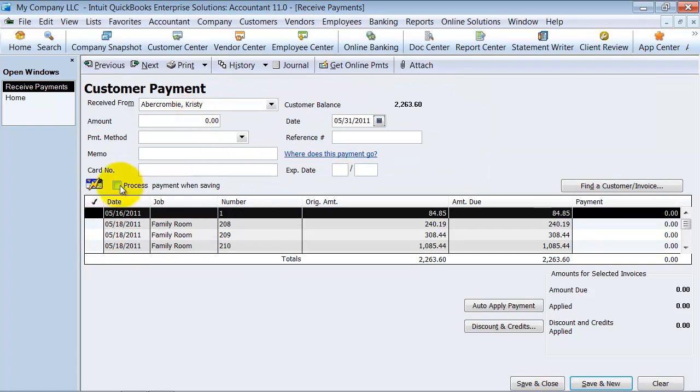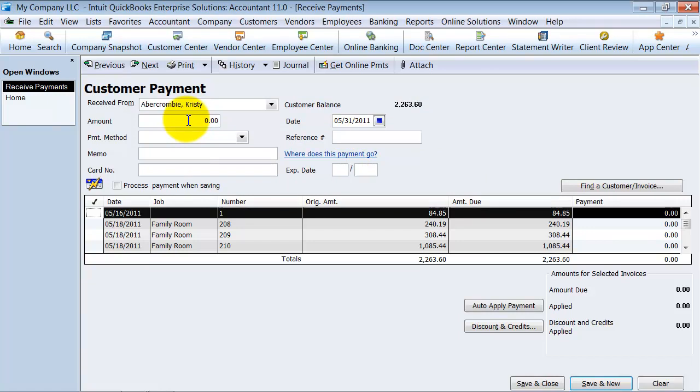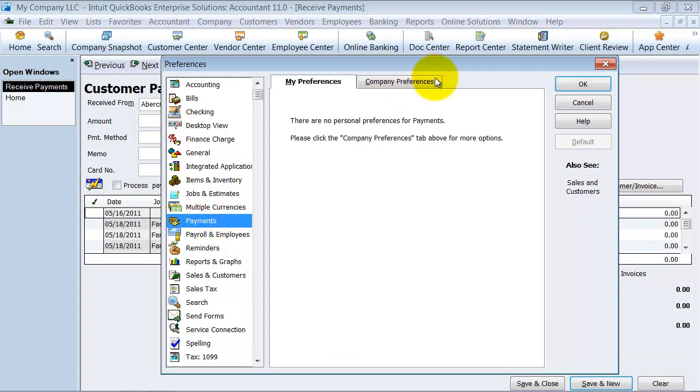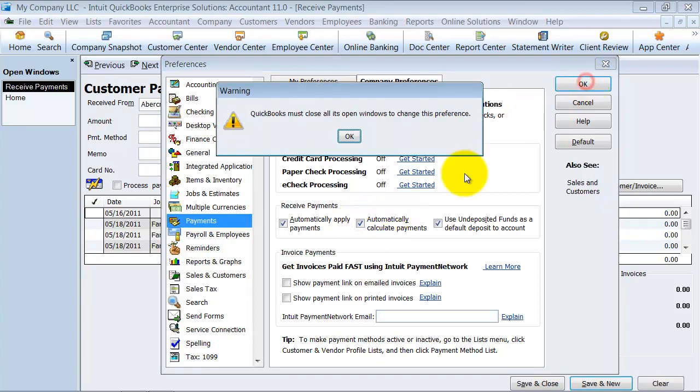First of all, if you check off this box here and it pops up, you cannot apply an amount greater than, that's because you have a preference turned on. If you want to be able to just check, and it calculates the amount for you up here, then you can do it that way. If you want that preference turned on, you go up to Edit and Preferences, you go to Payments, then under Company Preferences, you want to say Automatically Calculate Payments. So let me show you what happens then.